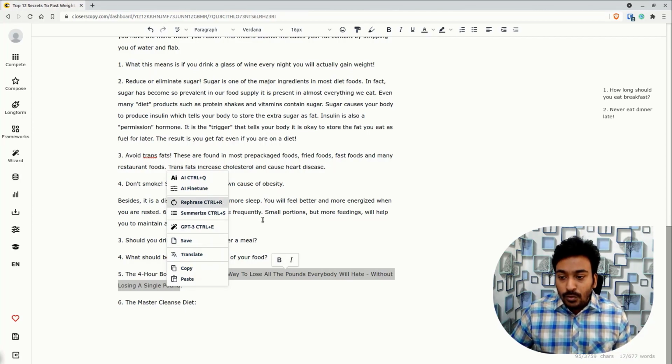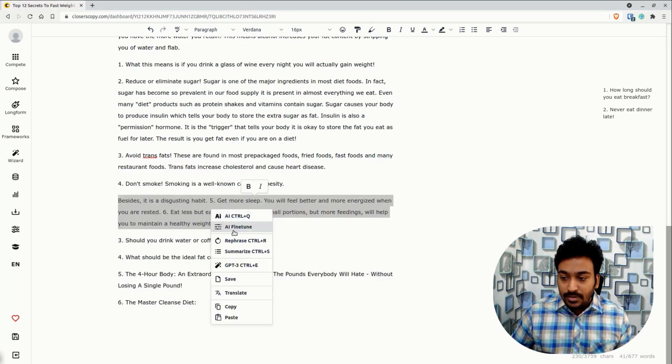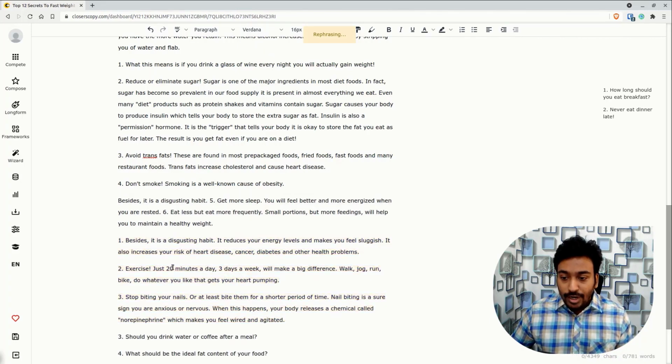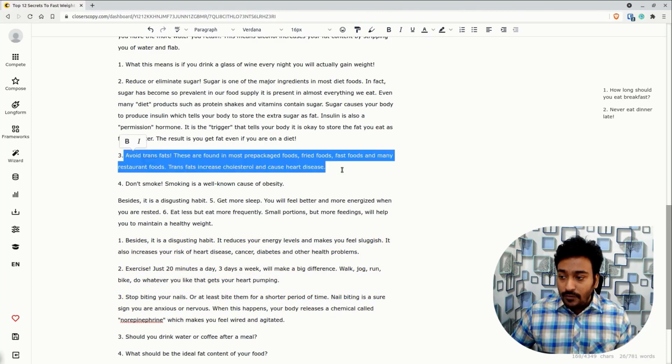For example, if you want to rephrase something, highlight something, and let's say I want to rephrase this. So I just right click, choose what you want to do. For example, let me wait for this to finish. And you can see it has automatically rewritten it. Similarly, you can keep on doing when it comes to AI writing.